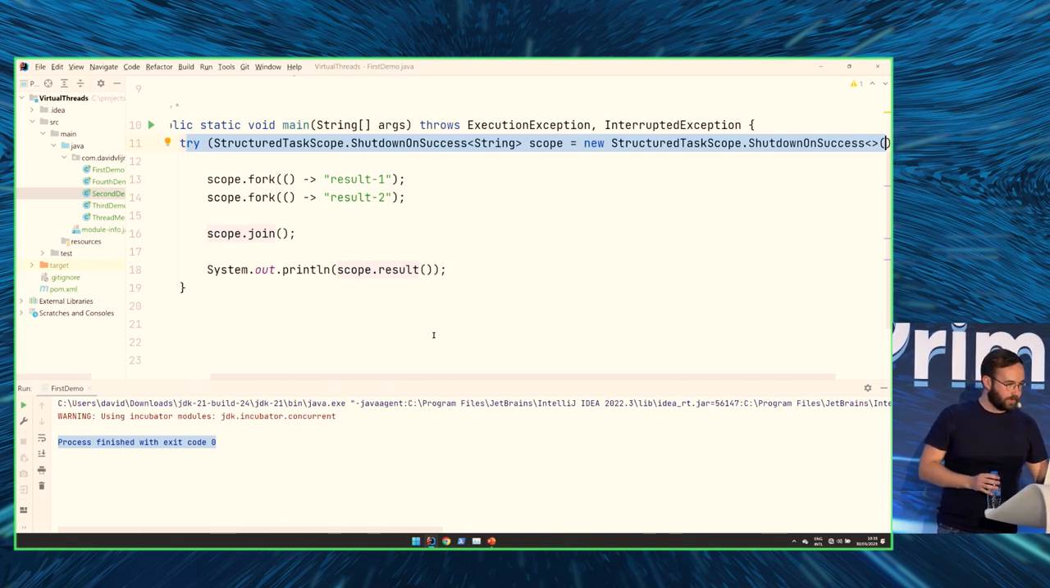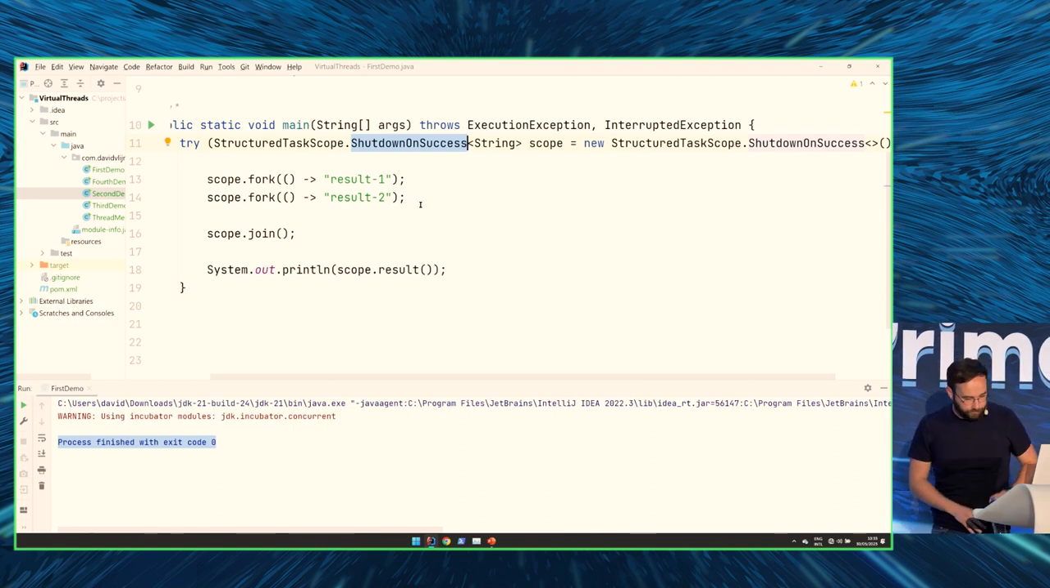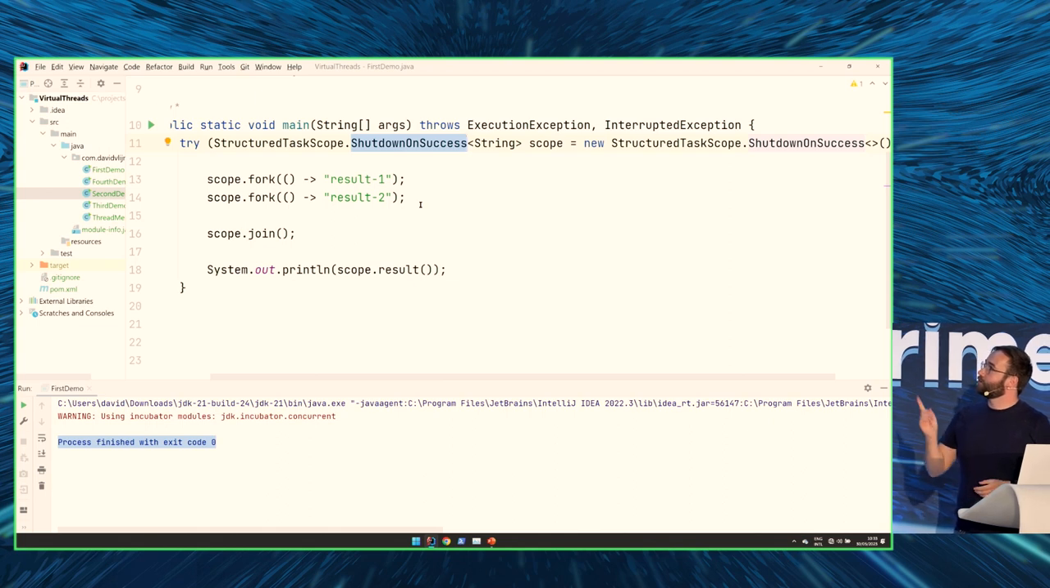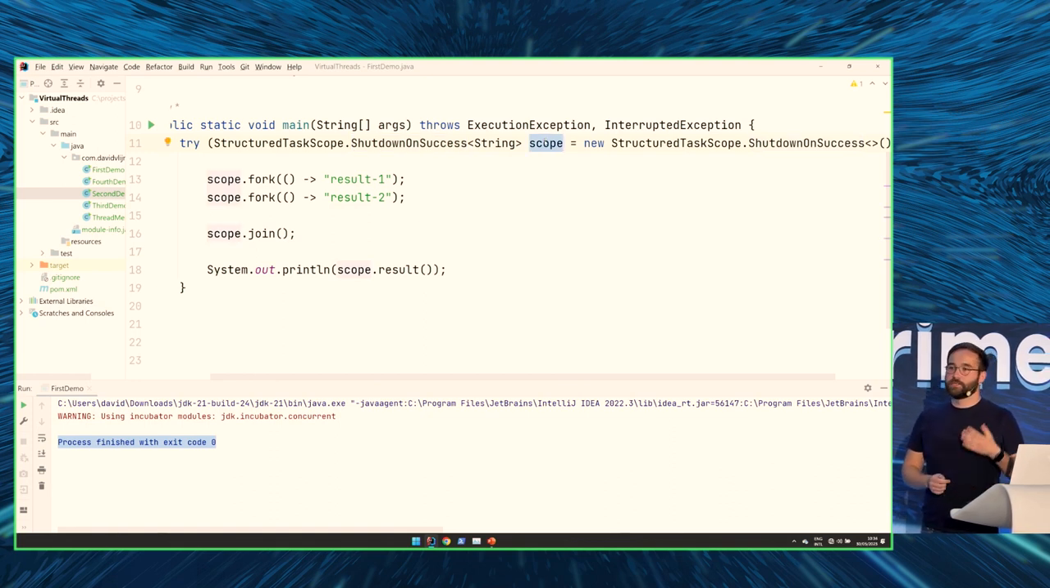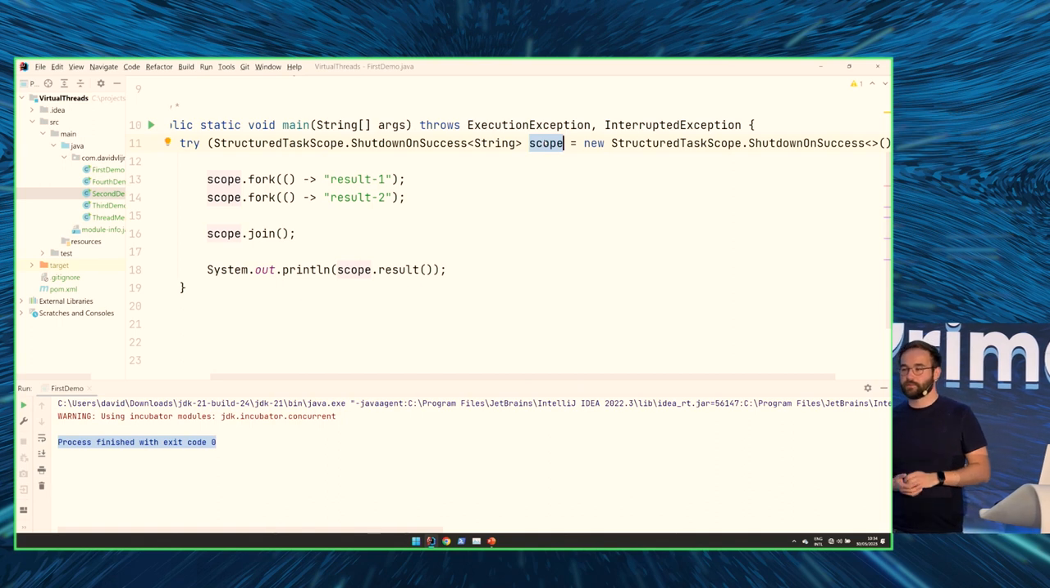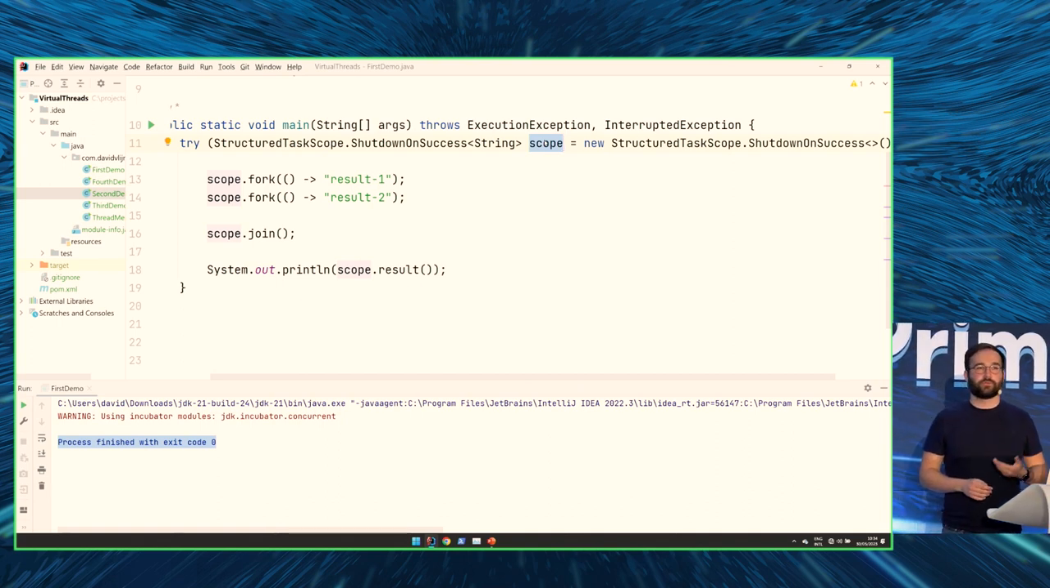So as you can see, I have the structured task scope at the top. And then I have what is called the shutdown on success, which is one of the two shutdown policies that I have by default, that you'll get for free. And it takes a string as the return type. And then I can use the scope. So the scope is the variable that I can use inside my try statement to fork new virtual threads.